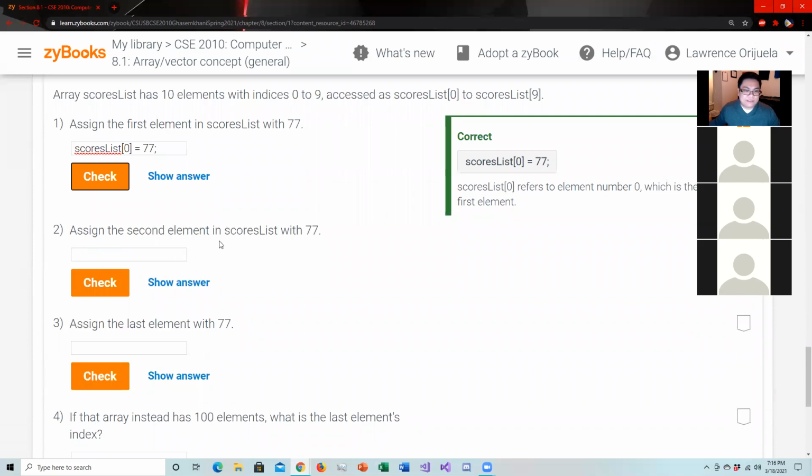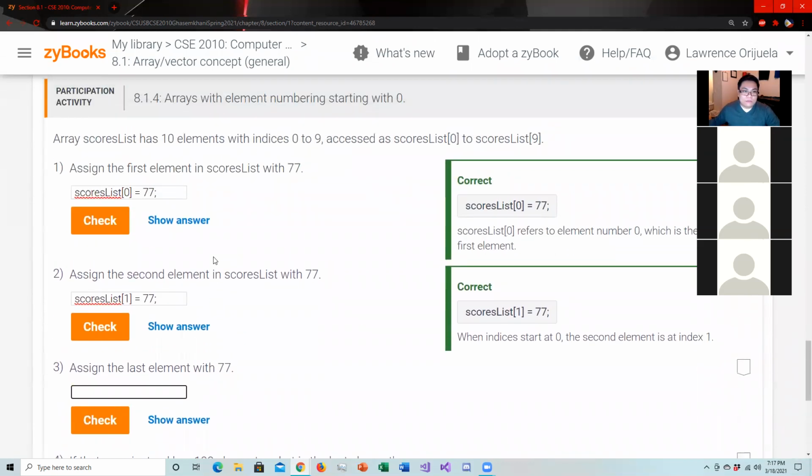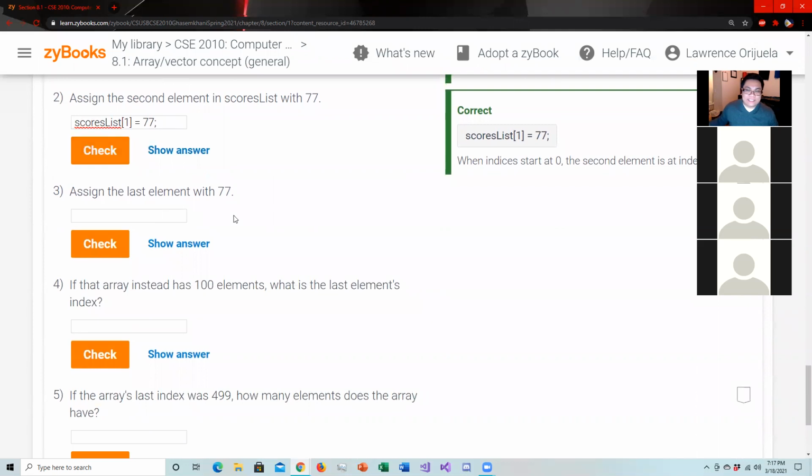Assign the second element in scores list with 77. Well, the second element in an array is always going to be indexed with the number 1. So I will say scores list at position 1 equals 77, like that. And this should be correct. Yep. All right. Lastly, assign the last element with 77. How do I access the last element? Well, the index of the last element is always going to be the size of the array minus 1. So 10 minus 1 is going to be 9. So I have to say scores list at 9 equals 77, right?